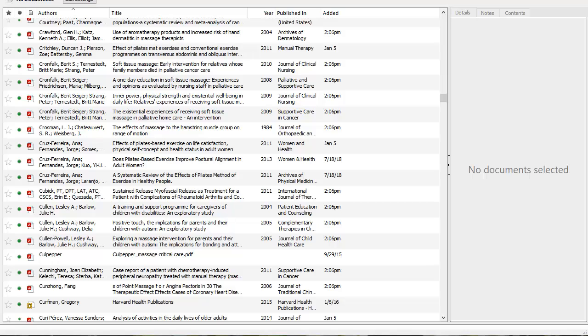Whether an article is written for CBD or for massage or for Pilates, I need to make sure that I can track the articles and make it easier for me to find them in the right place, so that every time I go out to pursue a research question, I'm not starting over with my research. Always start with what you have and expand on it.